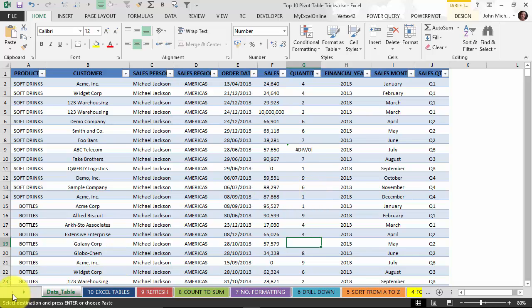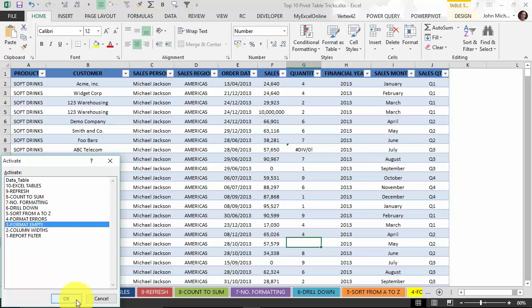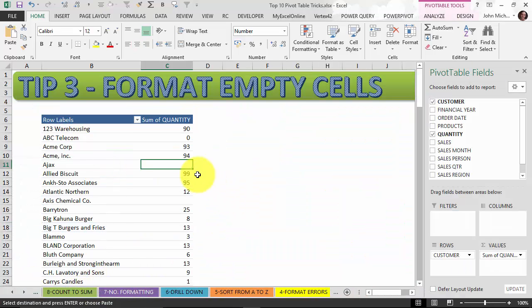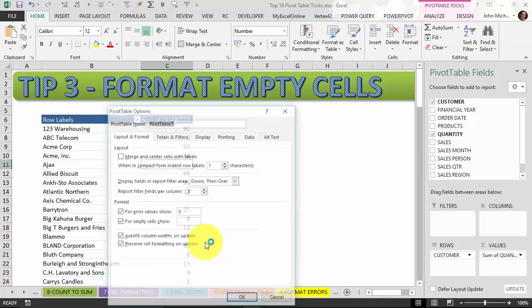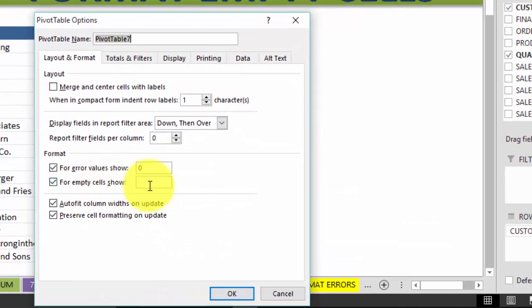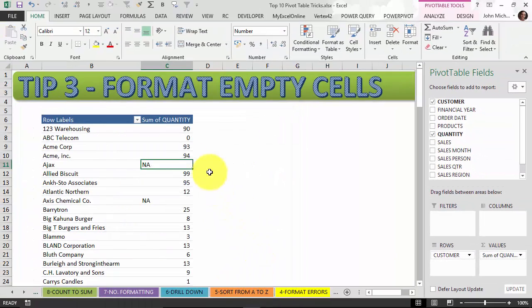Now, we can go in our pivot table and go in here, and then instead of having a blank cell, we can have no transactions, or we can put in whatever we want. Let's right click in here, pivot table options, and then for empty cells, show. You can put in 0, and let's put in there NA, not applicable. Can you see that? We have our values in there.